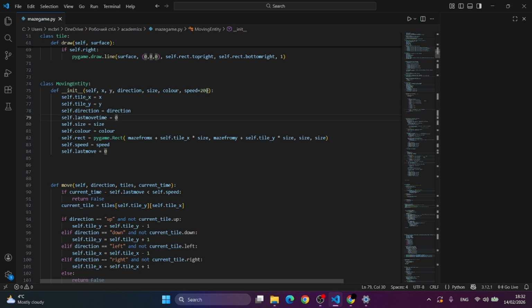Again, in order to count 200 ticks and then to allow the player to make another move. That's why it's used. And then I have self.rect here. I use rect to translate the coordinates from the grid, so like tiles in the grid, to pixel coordinates, because Pygame uses pixel coordinates to draw stuff.